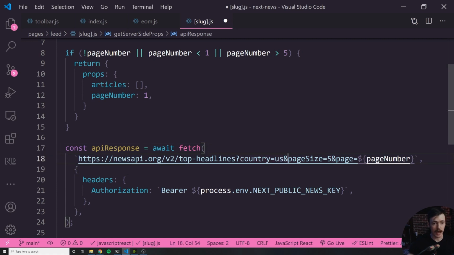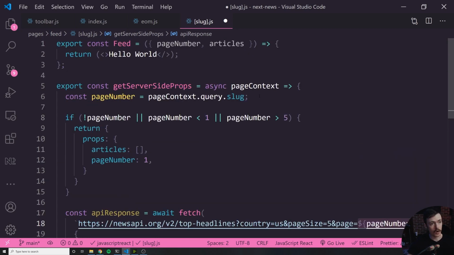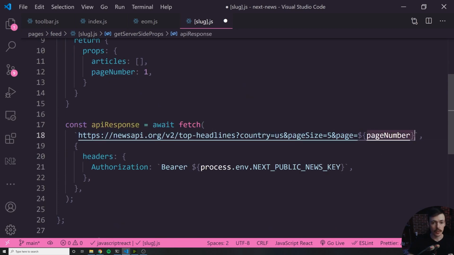I'm adding the ampersand symbol here, and the page size I want to be 5. So that means 5 articles per page. And the page number is this page query parameter here. I'm dynamically setting it to the page number that we are getting from the URL. So if this is page 4, then this value here will be 4 as well. And that's all inside of the URL.